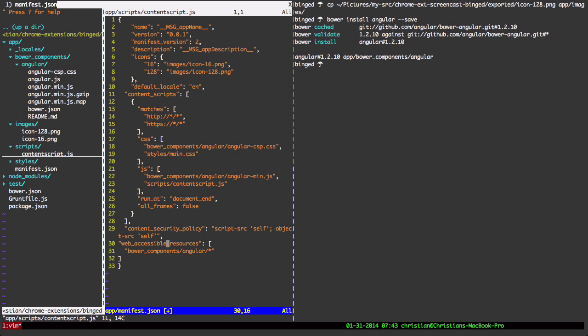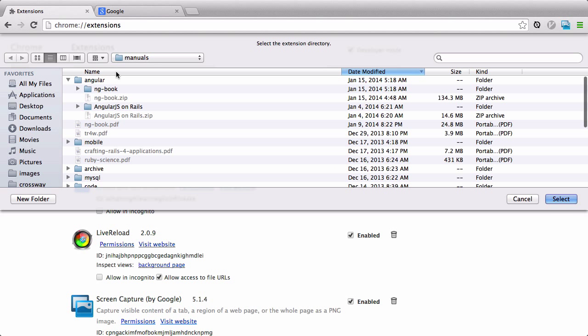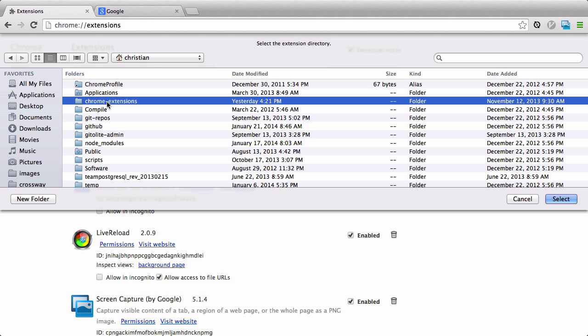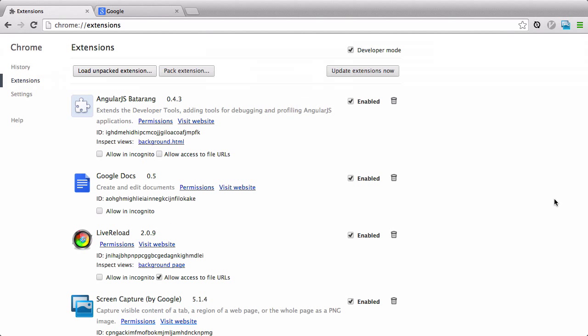Oops, looks like I opened up content scripts there. Okay, so I'm going to save this, go over to Chrome, and here at the Chrome extension address URL, you get to the Chrome extensions. We're in developer mode, so let's load this extension we just created with Yeoman. Go to Chrome extension directory, binged app, manifest.json is right there. Let's load it up.